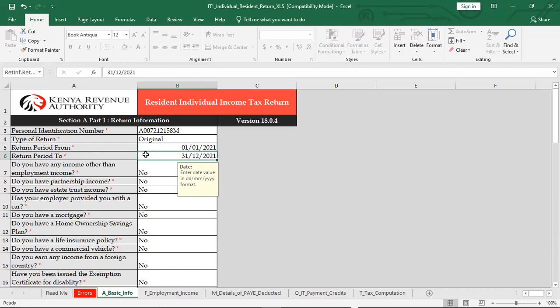So the next item, they will ask you, do you have an income other than employment? If you have an income other than employment, you will normally say yes. When you say yes, you will have to compute the income from other sources of income. We are going to do one that has that functionality as we go on. For this one, let's stick to employment income only.